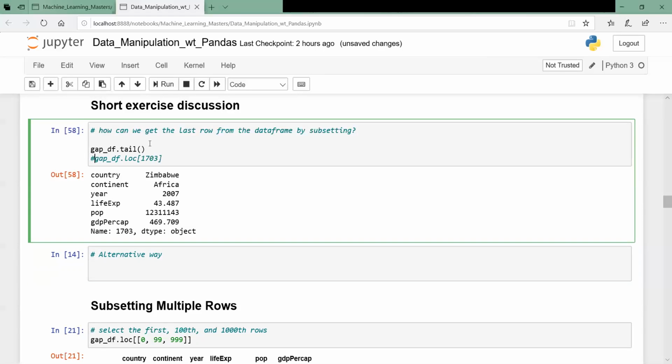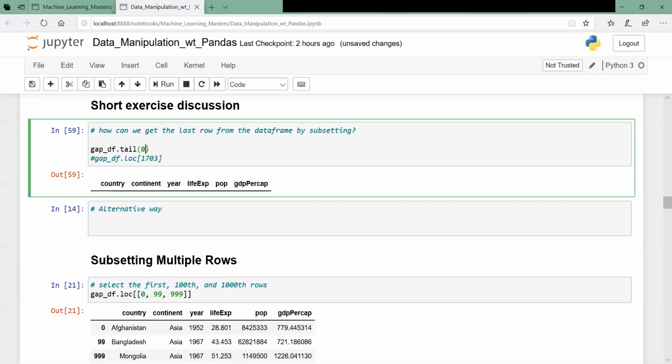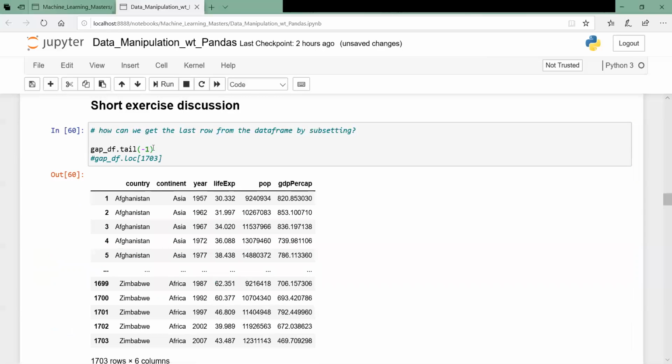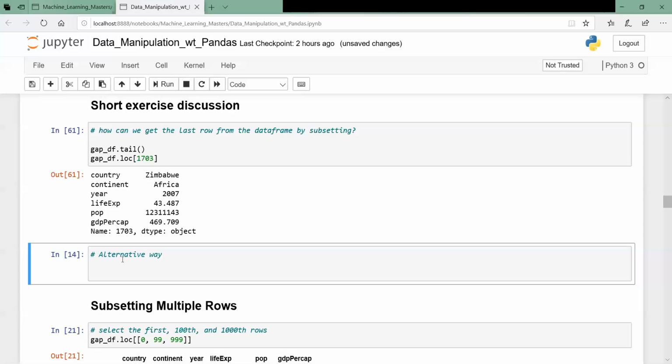Still using the tail, what if I put, let me see, 0? This is not what I want to do, actually. Okay, so this is not what I want to do anyway. So let's agree with Mr. Davis, and then let me show you another way.